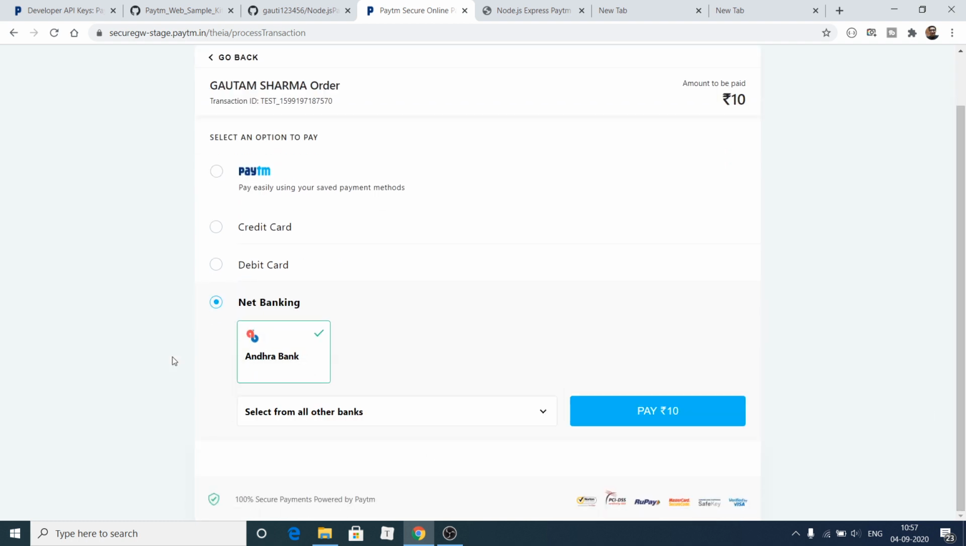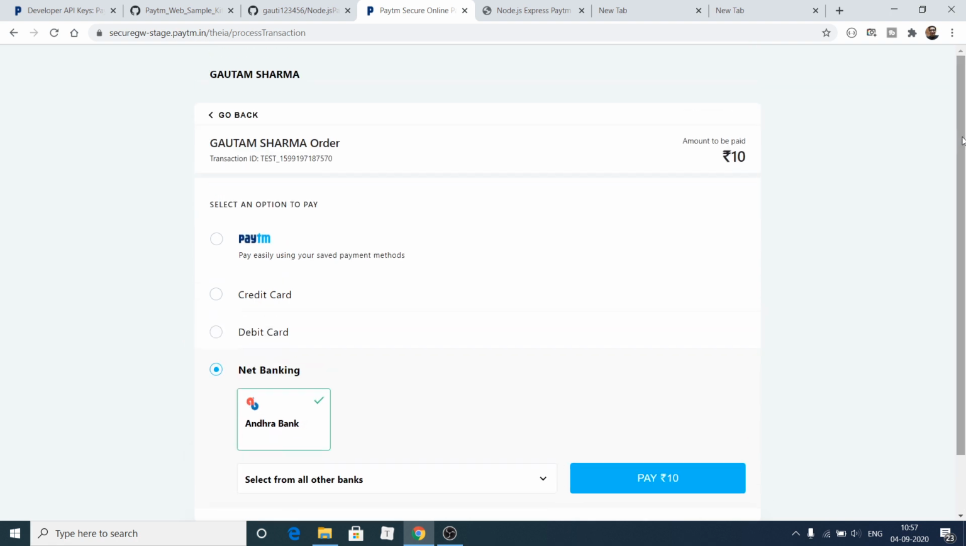Because I am running this inside the test mode, if you run inside the production mode, then all the functionalities will be available to you, all the banks will be available. So basically I am running it inside the test mode.